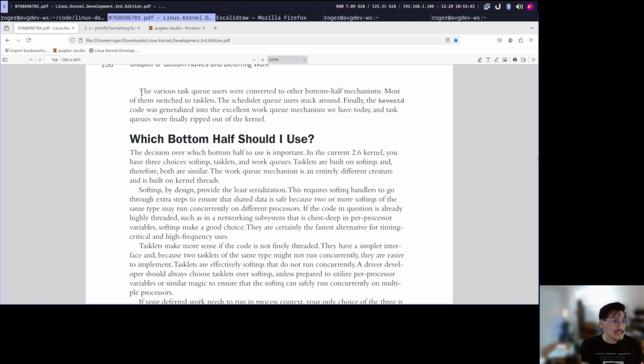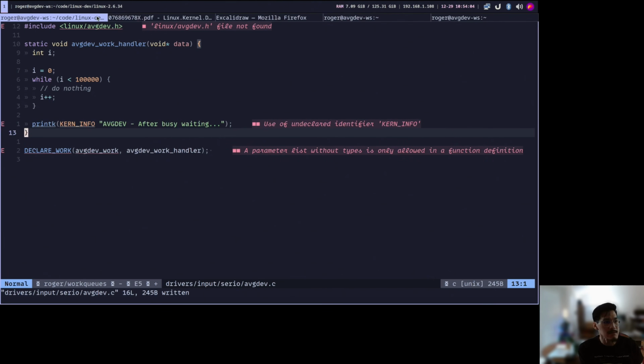The various task queue users were converted to other bottom half mechanisms. Most of them switched to tasklets. The scheduler queue users stuck around. Finally, the keventd code was generalized into the excellent work queue mechanism we have today, and task queues were finally ripped out of the kernel. And yes, it is in a way excellent because it's pretty simple.